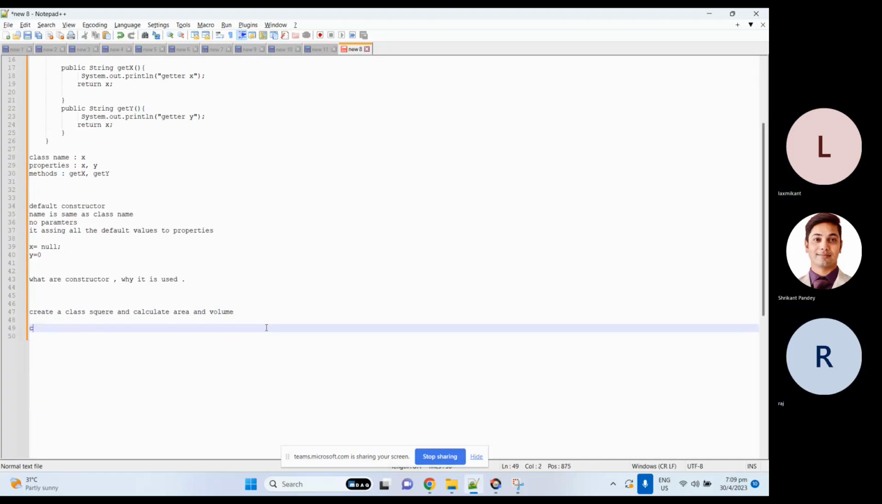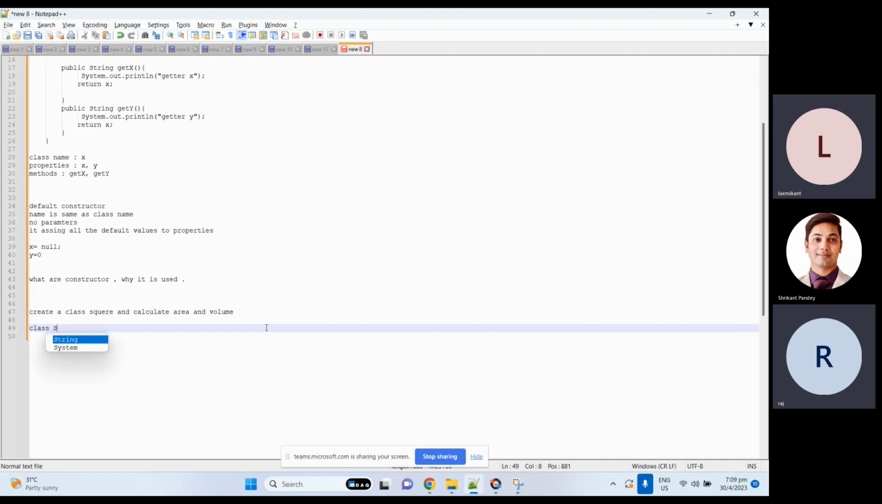What will be the class name? So we can use Square. Okay. So in Java, let me explain to you. In Java, class name. Now we will understand coding ethics also, coding guidelines also. So in Java, class name should start only with capital letters.